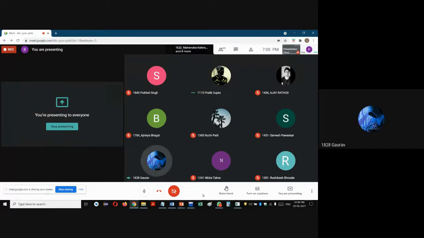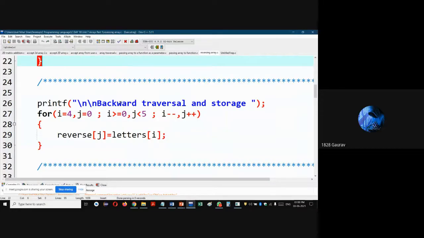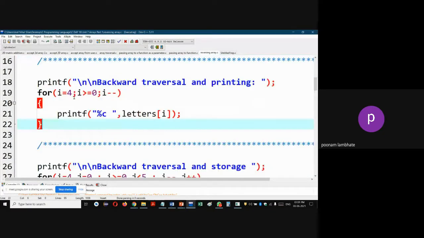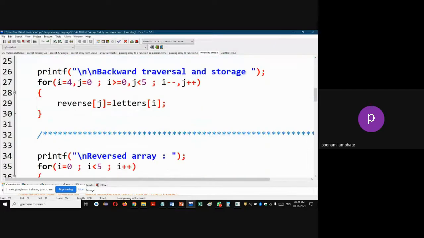Different array. Making a different array. Yes, in the different array, I have to initialize the first array or original array. So in backward traversal, we have to start from n minus 1 up to 0. So see the value of i. i is going from 4 to greater than or equal to 0. So 4, 3, 2, 1, 0.